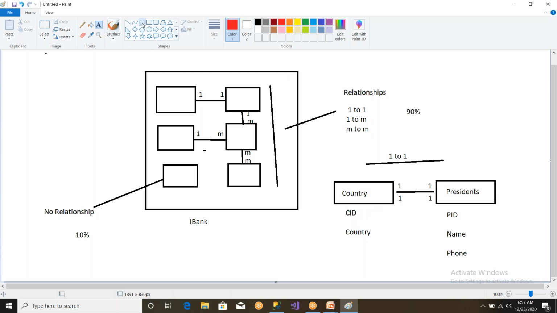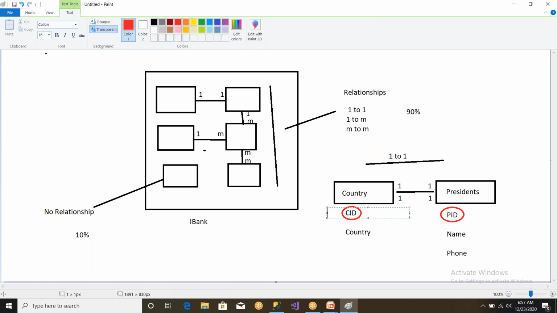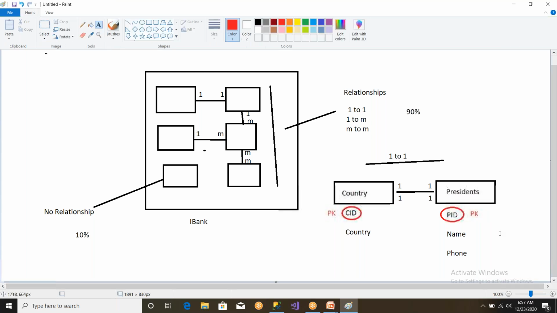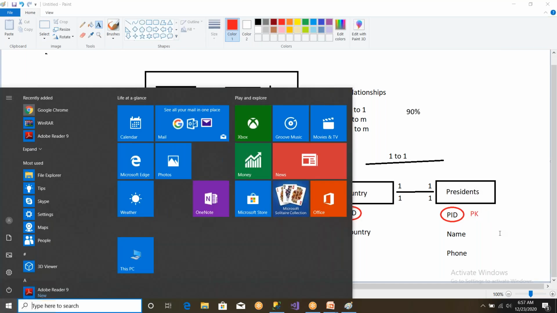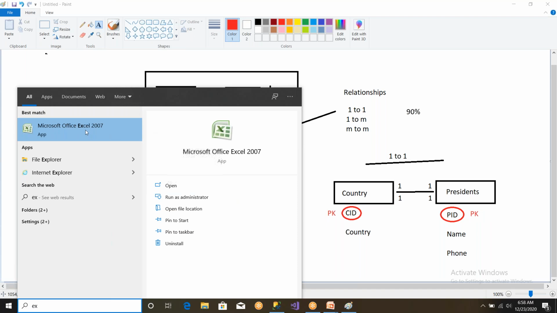So here I wanted to take this as a primary key. Clear? So what is the primary key? Country ID is the primary key. In this, president ID is the primary key. Let me create these two tables in Excel and show you.